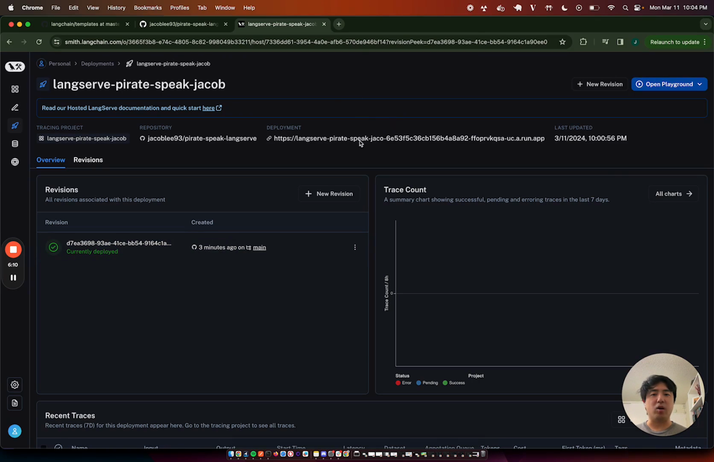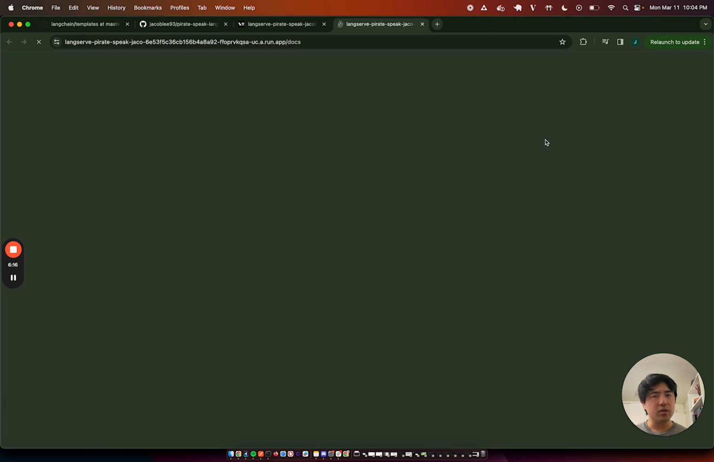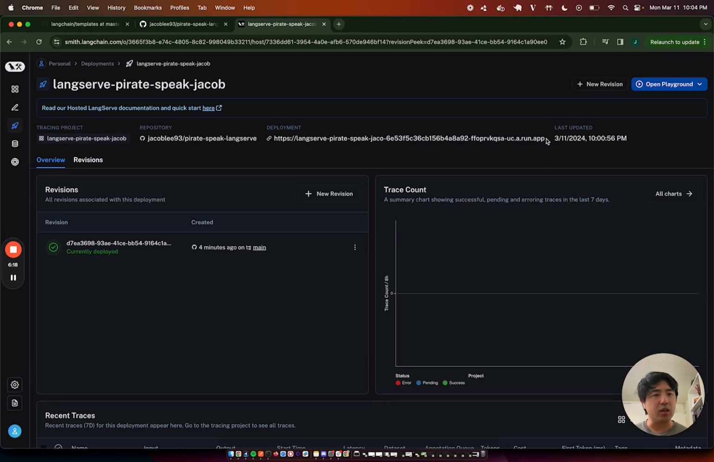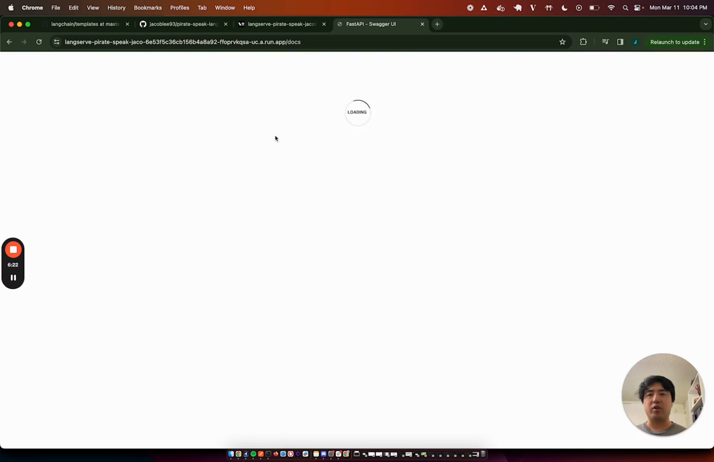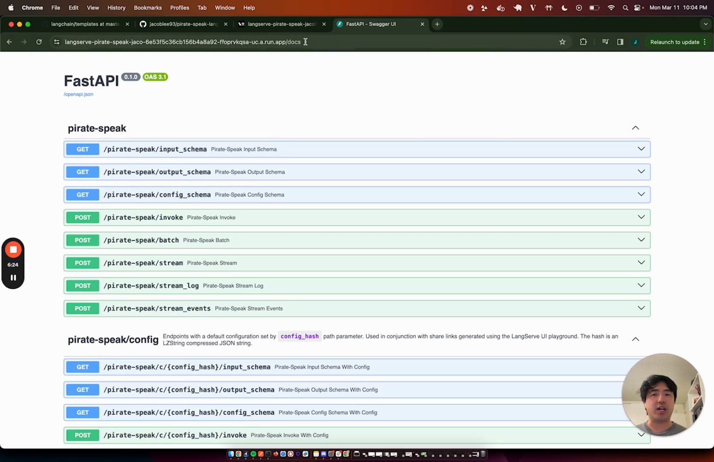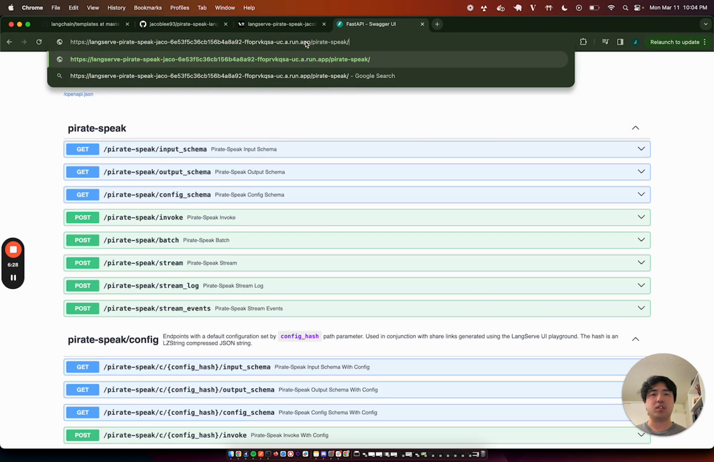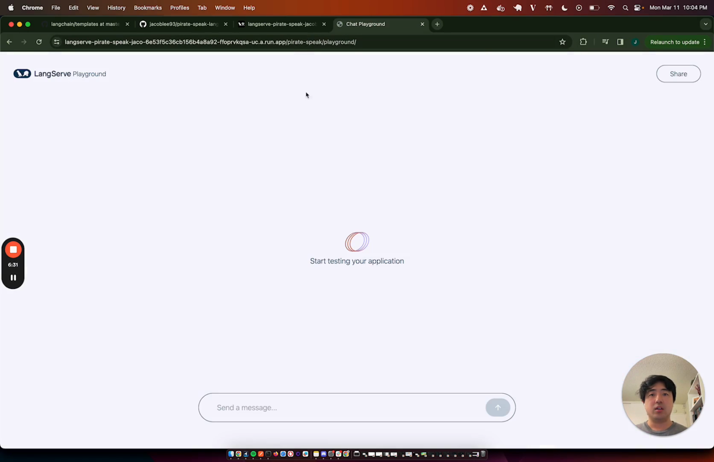We can go to the URL it gives us up here under deployment. So we can open this in our browser. Let's open a new tab here. If we go to the URL directly, it'll redirect to our docs. But if we go to piratespeak/playground, we're going to see this fancy chat playground that we were just playing with locally. And I can use it the same way as before.